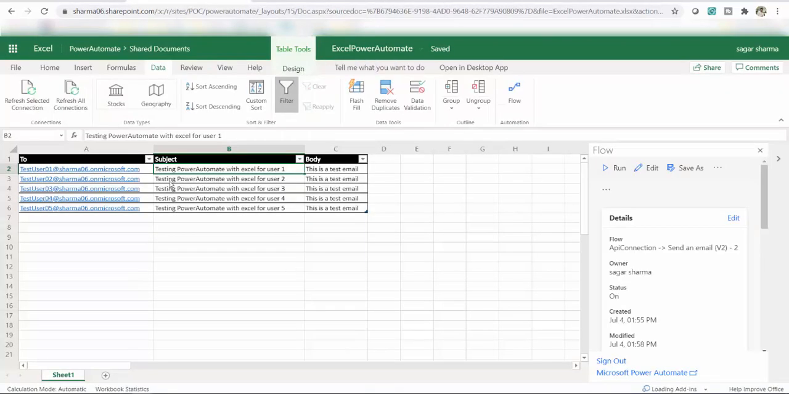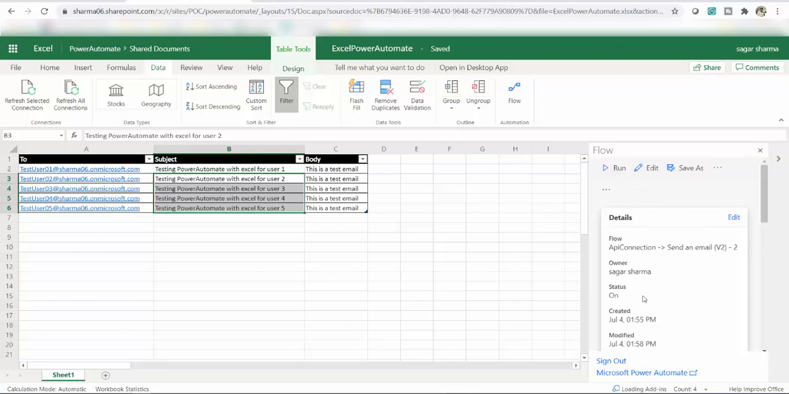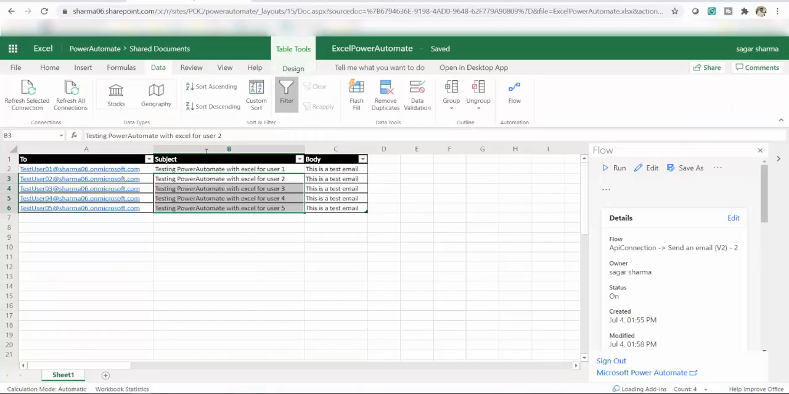You can pick the body and subject from the Excel also. Now if I want to trigger it for multiple users, what I can do, I will select all the remaining 4 users, and I will click on run. So now it should send an email to all the 4 users in a go. I will click run flow. Done. Our flow runs successfully. I will go back, and you can see an email has been successfully triggered to all the 4 users, test user 02 with a different subject, testing Power Automate with Excel for user 2, testing Power Automate with Excel for user 4, because over here I have a different subject for each user.